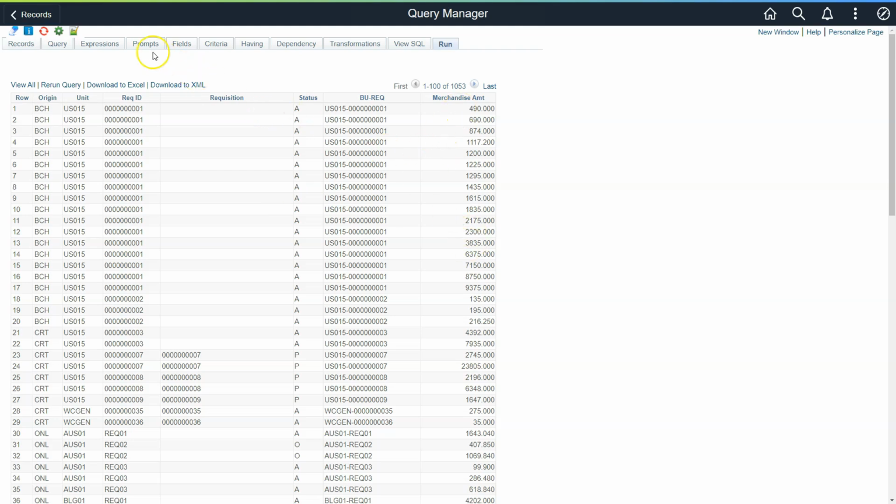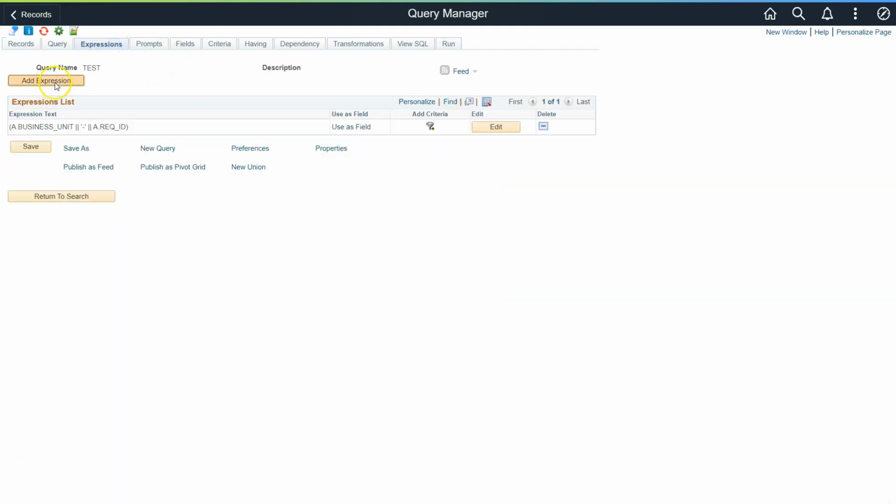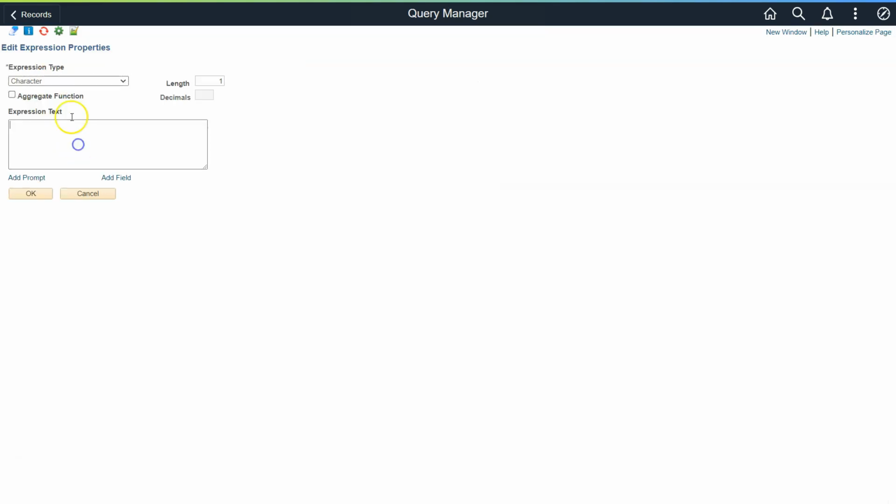these values. For that, let's go to expressions, click on add expressions. Now, expression type, even though our merchandise amount is a number, the final new field is going to be a character because the number will be concatenated with a dollar sign. So let's write it the same way we wrote the concatenation for the first example. Inside brackets, I have a dollar sign here, and then I'm concatenating it with merchandise amount.